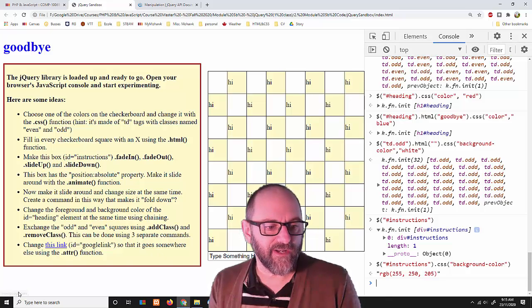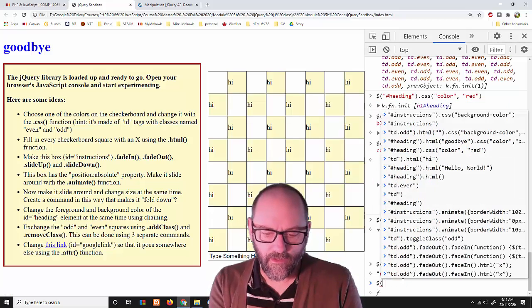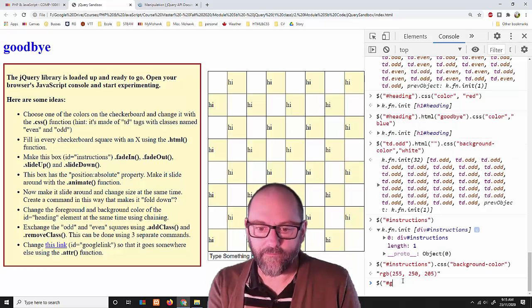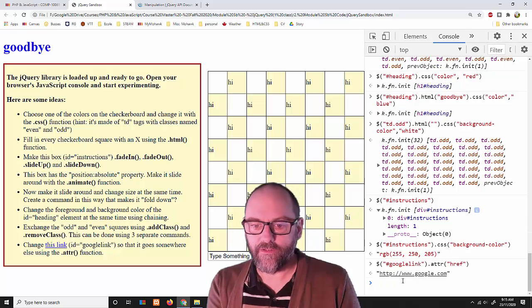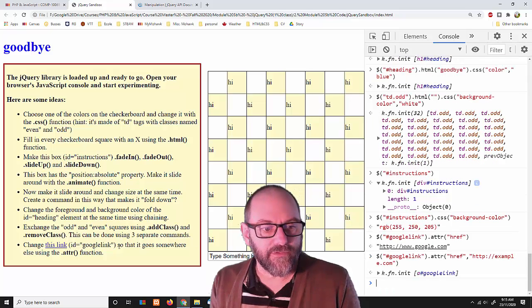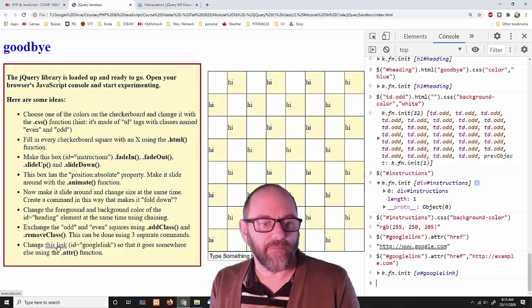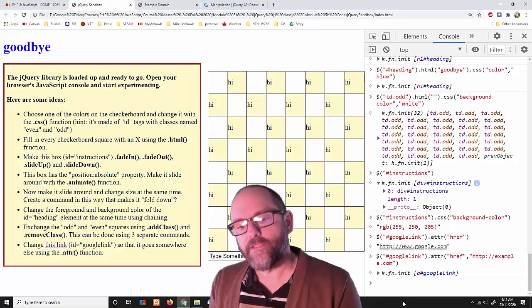This link goes to google.com. So if I go, it's got an ID of Google link .attr, so that's for attribute. If I want to get the attribute, I want to know what's the href it shows me, and if I want to set it, I can go http://example.com, like that. And now I've changed it, and you can see down in the corner it says example.com. So this link now goes to example.com. Open link in new tab. There it is. Okay, so I've got HTML, CSS, attr.